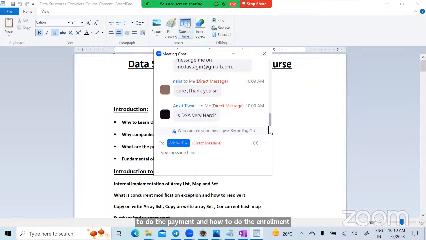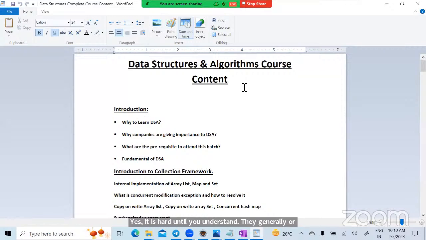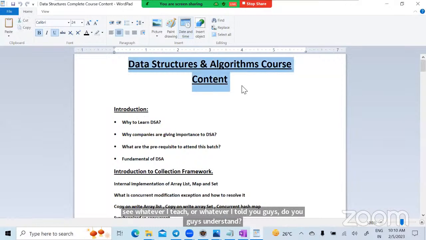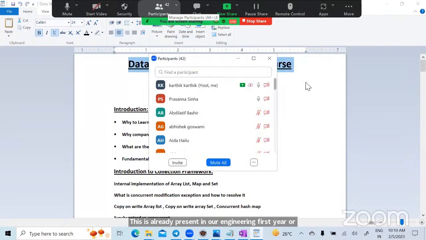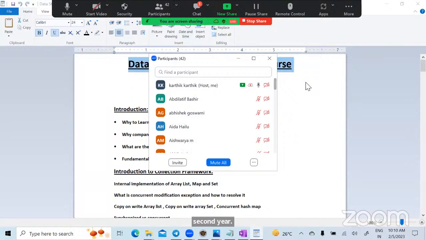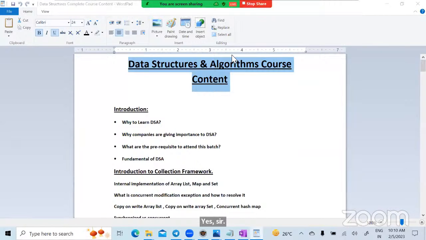Okay. So Ankit Tiwari, is it very hard? Yes, it is hard until you understand. So generally people see whatever I teach, whatever I told you guys, do you guys understand this is already present in our engineering first year or second year? Yes, sir. Others, can you tell me, is it present in engineering or degree second year, third year, or engineering first year or second year? It's already there. But why are we? Do you remember that? No, right?